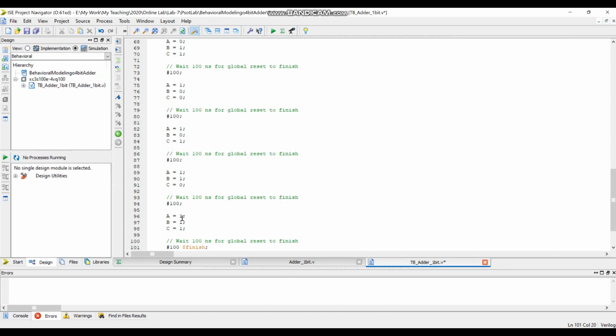and there it is. So now let's save it, click on the file and check for errors. So once there are no errors, behavioral check is okay. So then now it's time to simulate it.